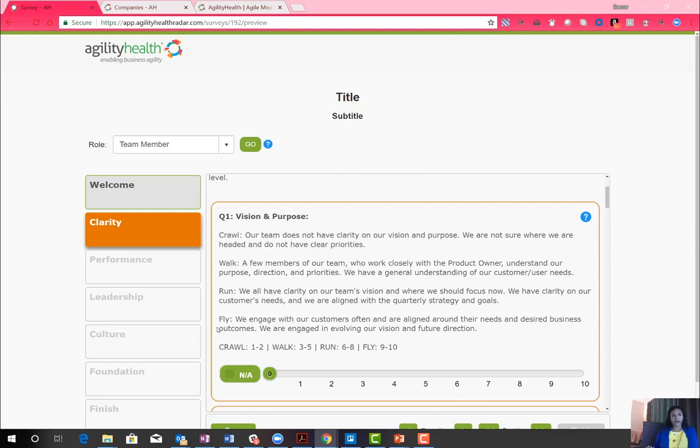And so if you think about Crawl, that's really a team that is just standing up and starting to understand their process. Walk is going to be a team that is starting to adapt some of the agile practices and processes. And then Run is really in that optimization stage. So this is a team that has been doing agile probably for quite some time and is starting to optimize. And then Fly is a team that is optimized.